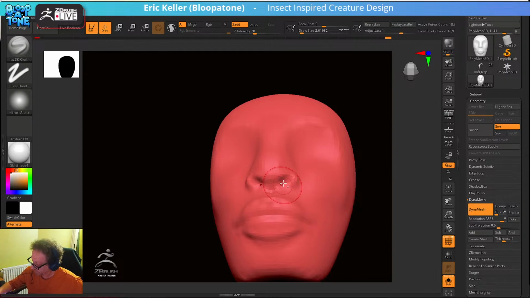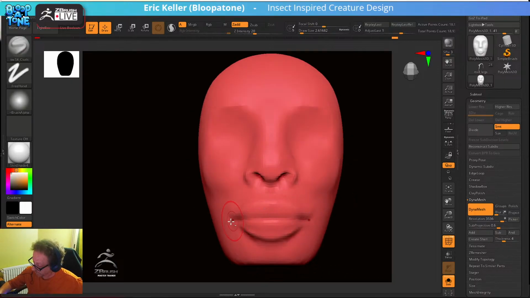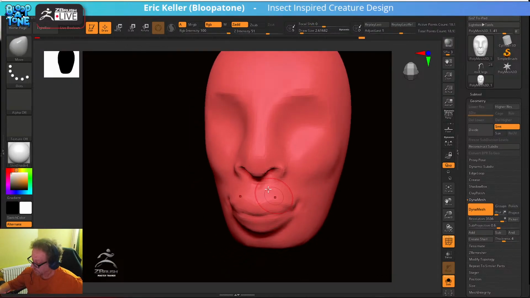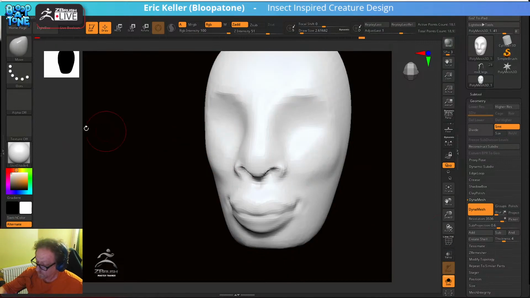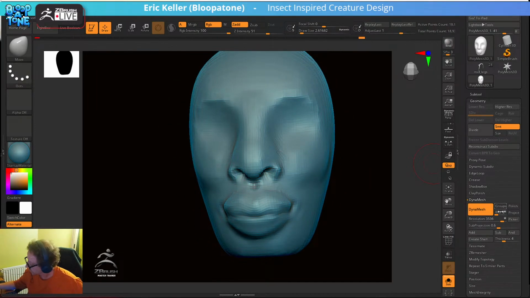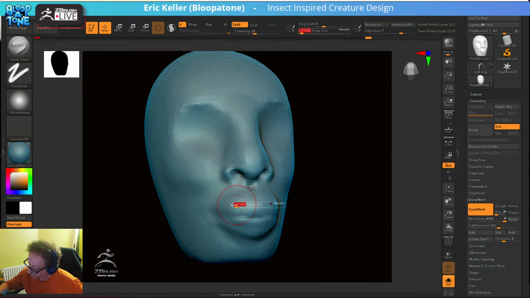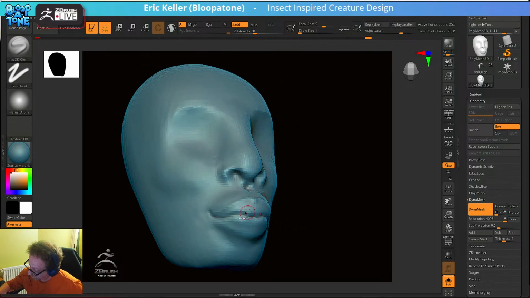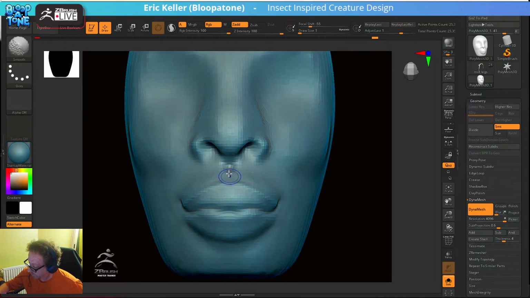Doing a mask here. It's a mask, okay? If you're modeling this kind of thing, I'm doing this super fast, so don't laugh at my geometry or my human anatomy. All right, we're doing Dynamesh here.